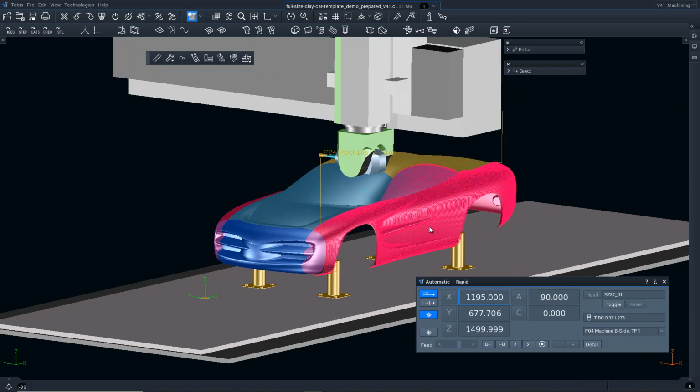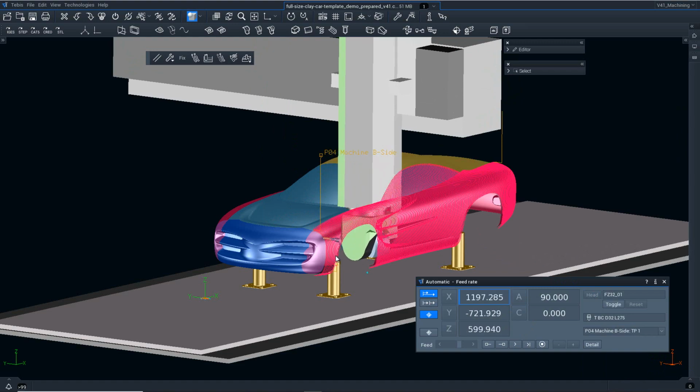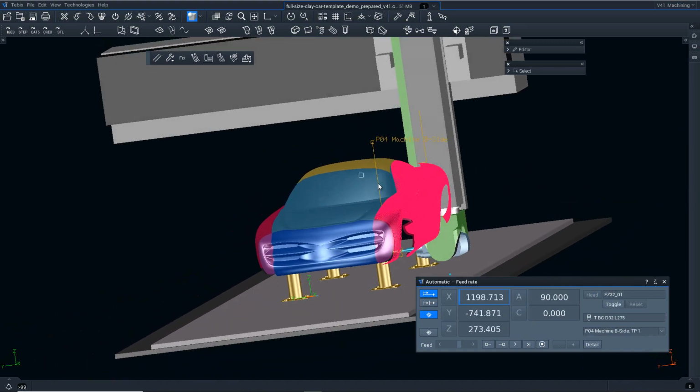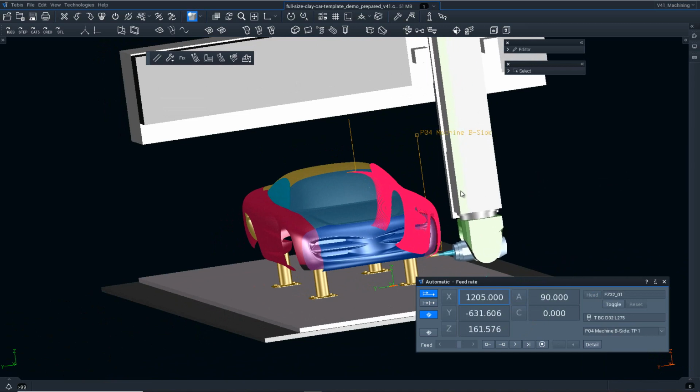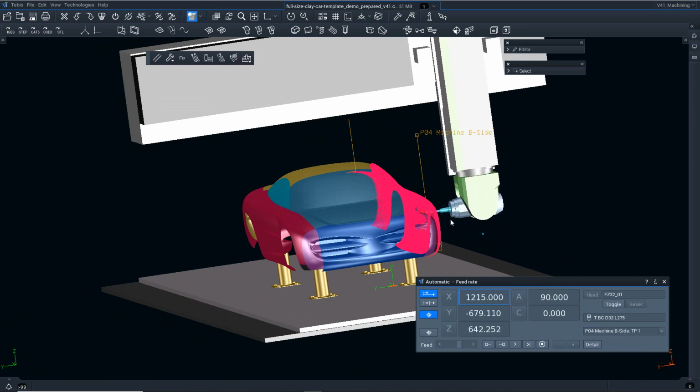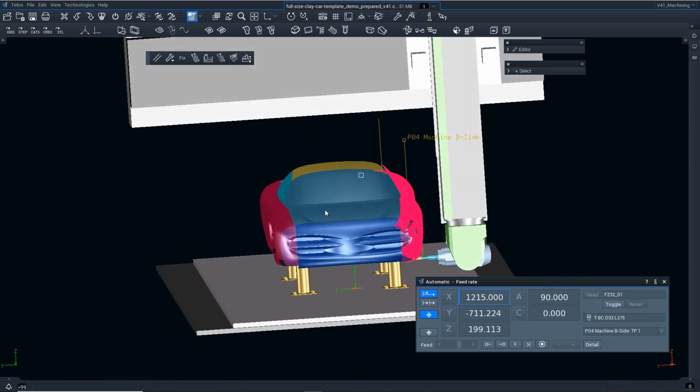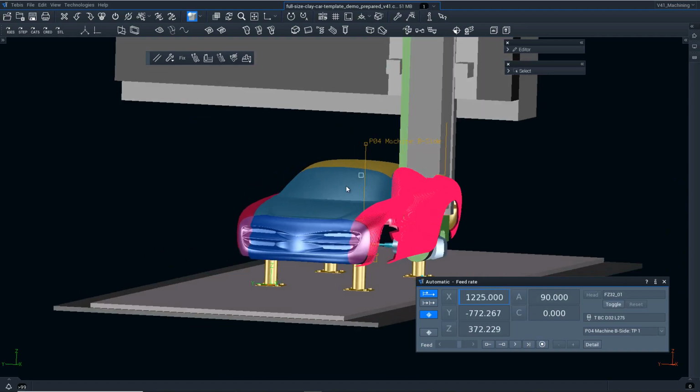Let's have a look at another toolpath for the body side. Again, you can see the tool has been automatically aligned to the tilt direction I wish, and you can see here there's the simulation now of that toolpath.